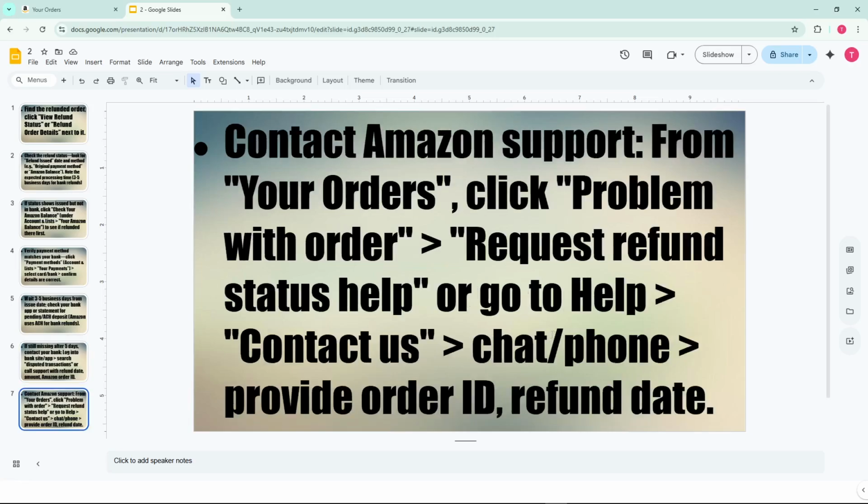If your bank can't find the refund, then it's time to reach out to Amazon support. Go back to your orders, find the order in question, and click on Problem with Order. From there, select Request Refund Status Help. Alternatively, you can go to the Help section, click Contact Us, and choose either chat or phone support. When you get connected, provide them with your order ID and the refund date so they can investigate what happened.